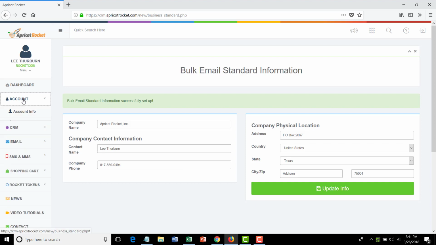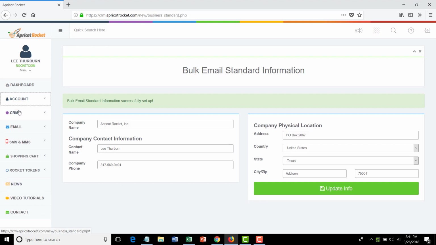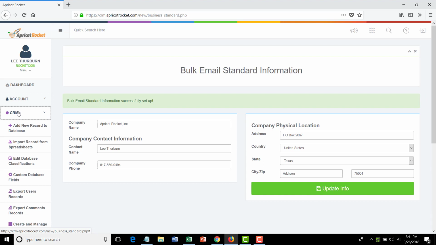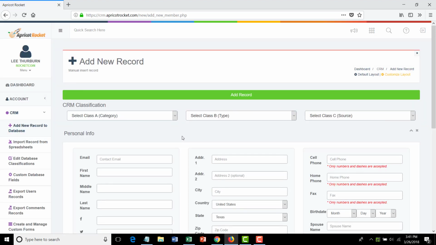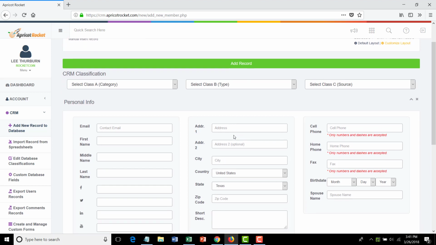So I'm going to close the accounts section over here on the left, and I'm going to go to the next section, which is your CRM section. Now let's go ahead and click on the first subsection link, which is add new record to database. And this is your default add a record screen. And you can do some basic things here.